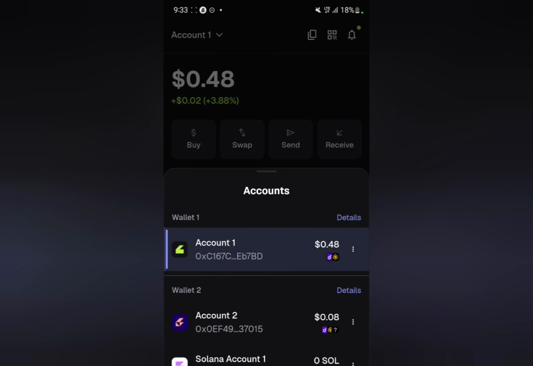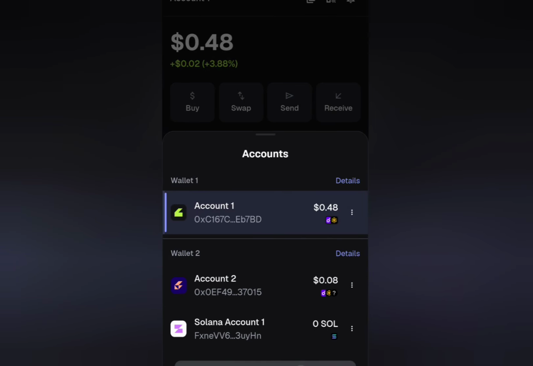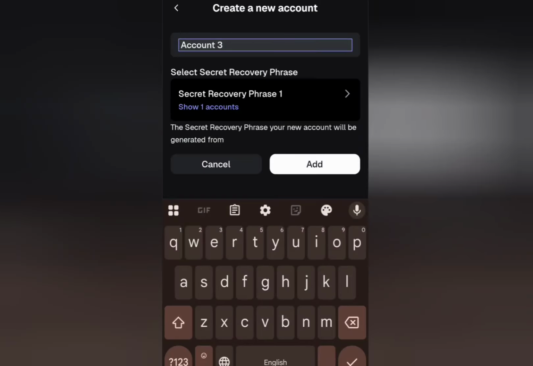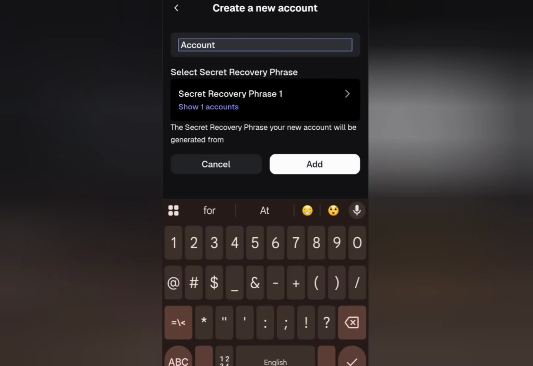So after clicking on it, you are going to click on add account or hardware. When you click on it, you see this option, which is Ethereum account. So you are going to click on Ethereum, and maybe I can name it account 4. After naming it account 4, or any kind of name you want, you can see your secret recovery phrase here.